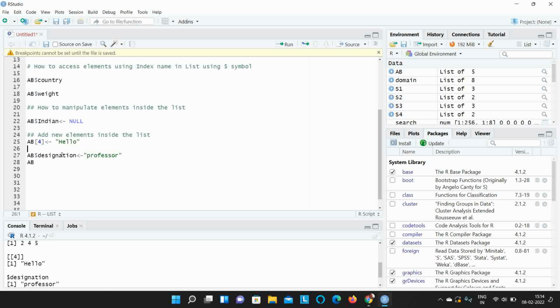So in lists we have learned how to create a list, how to access the list using numerical indexing and also name indexing, and finally we have seen how to add new elements or delete the existing elements inside the list.